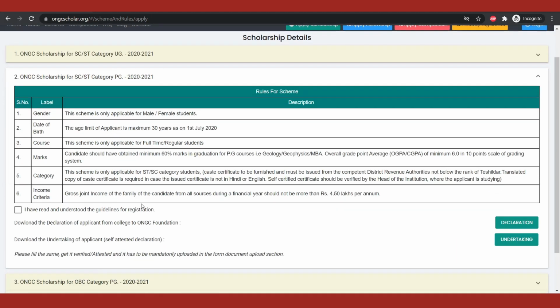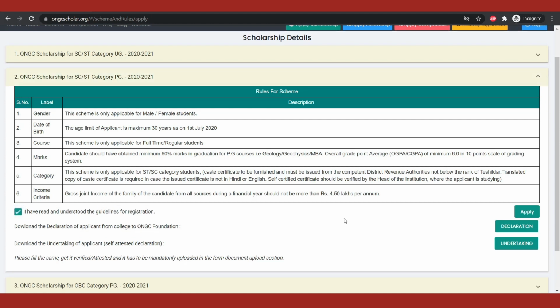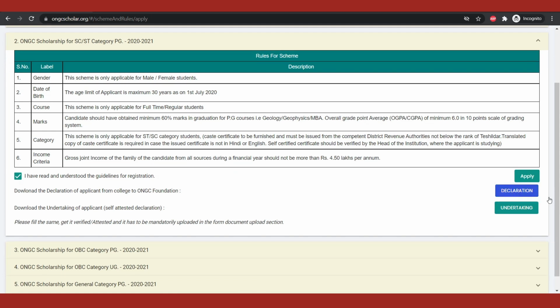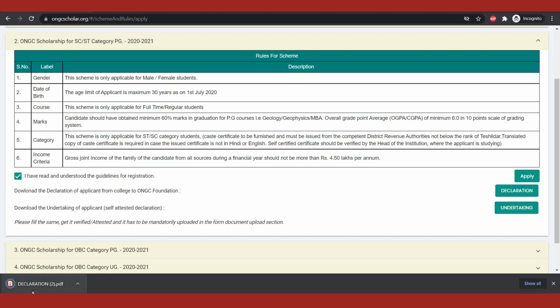Once you select any category, the screen shows the eligibility criteria like age, minimum marks in 12th, annual family income, etc. Once you read all the rules, select the I have read and understood the guidelines for registration checkbox. Now, download the Declaration of College and Undertaking of Applicants by clicking on the Declaration and Undertaking buttons. These will be required later when submitting the application form. You need to fill both the undertaking and the declaration, sign them and upload a scanned copy.